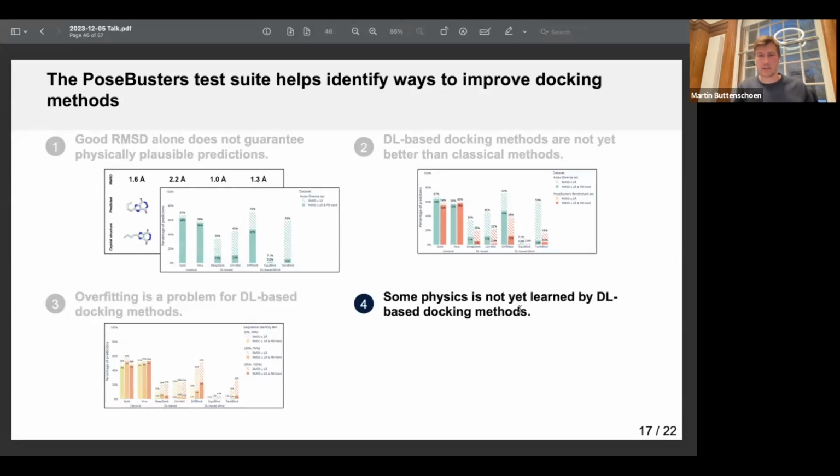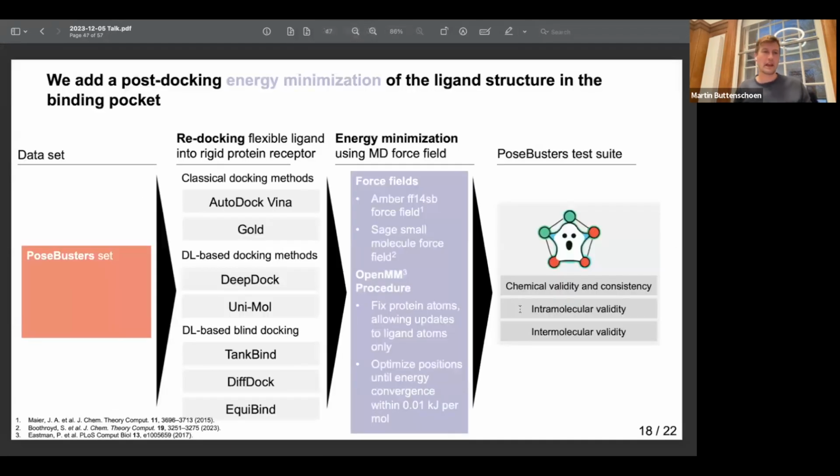Now the last and fourth takeaway is going to be that some physics has not yet been learned by deep learning-based docking methods. And the way we're going to show this is we add a post-docking energy minimization step to our prediction pipeline. So after we have done the docking with the docking methods, the prediction of the poses, we add an energy minimization using a molecular dynamics force field. And here we take the Amber force field and the Sage small molecule force field, and we use OpenMM to minimize the energy of the ligand positions, keeping the protein completely fixed. And we optimize until convergence.